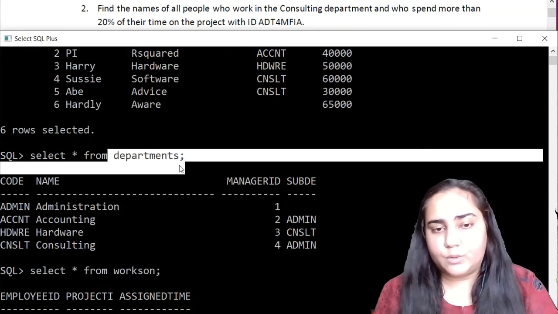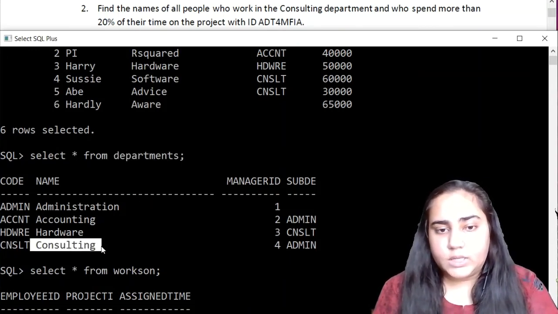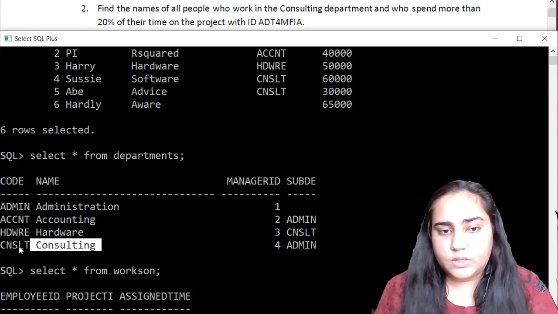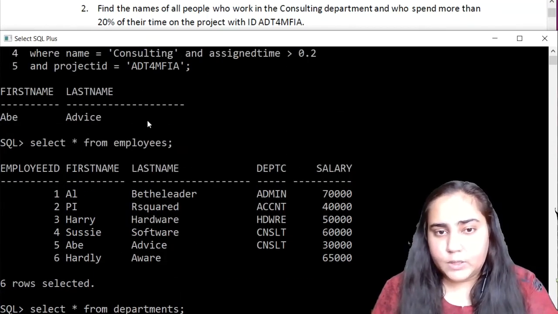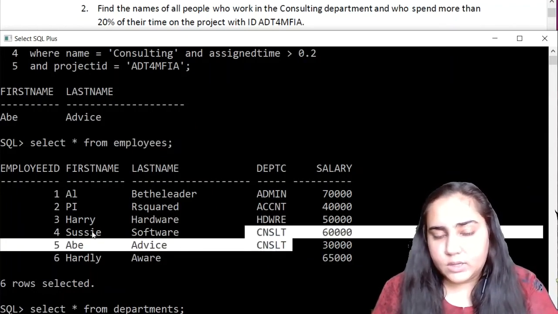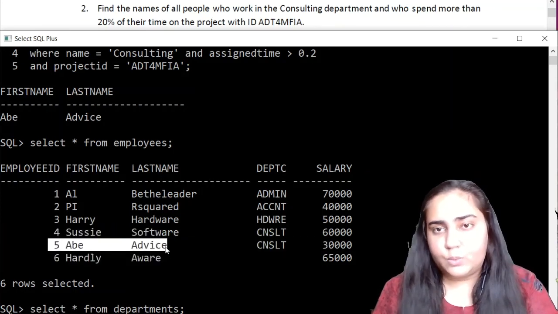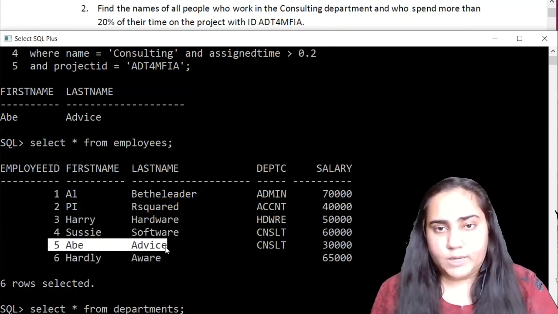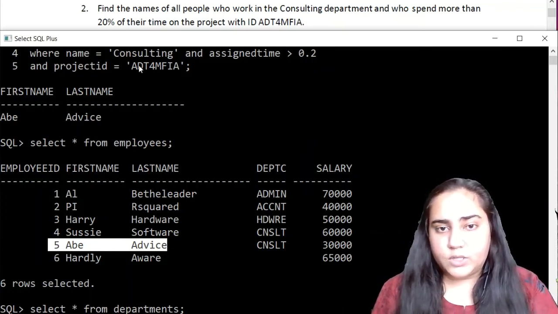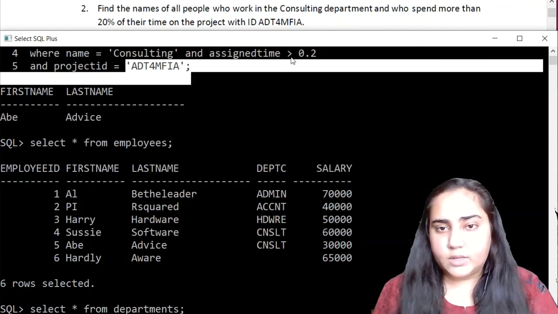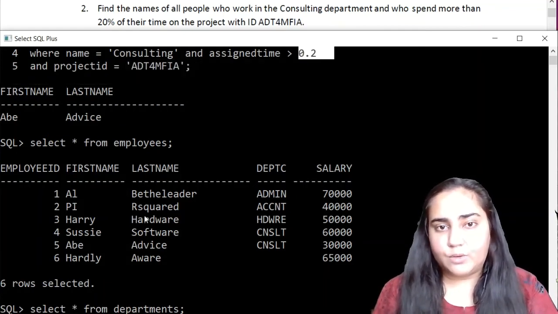Now, first, let us see departments table. From departments table, we found out that the name consulting belongs to the dept code CNSLT, which then helps us to go to the employees table and find out where CNSLT is. And that gives us 2 employees, Susie Software and Abe Advice, but we cannot display both. It should be employees who are working on that project called ADT for MFIA and they have the assigned time greater than 0.2.